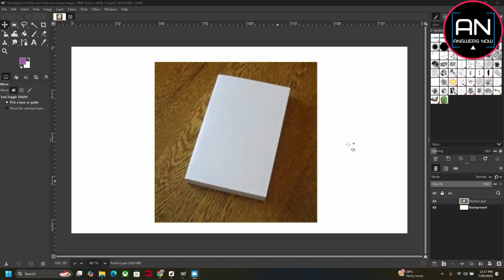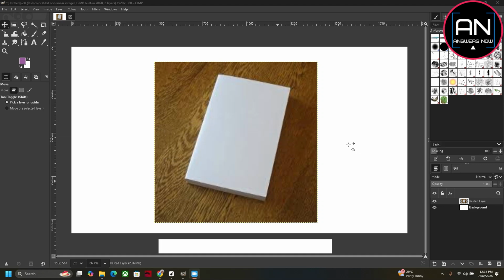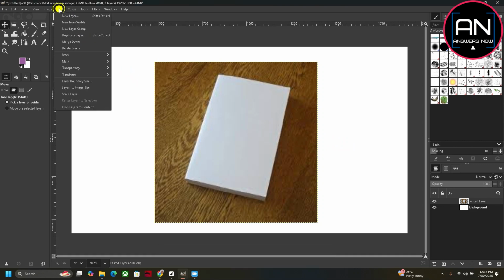In today's video, I'm going to show you how to erase to transparency in Gimp. It's really simple and easy. So first of all, open any JPEG in your Gimp. Then we need to set an alpha channel into this layer. Go to this layer, go for this transparency and click on this add alpha channel.